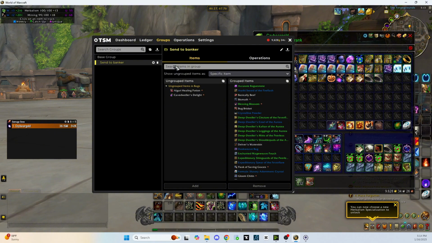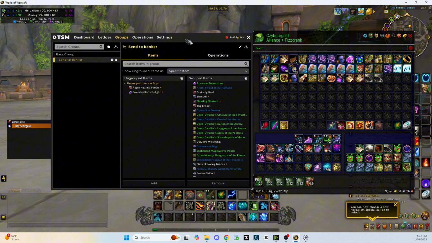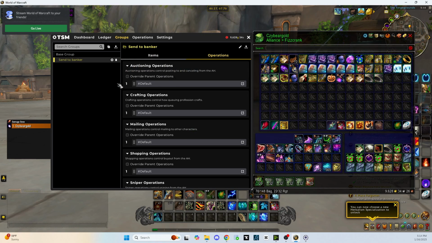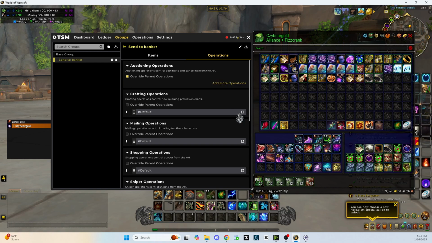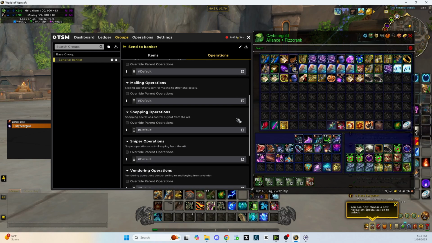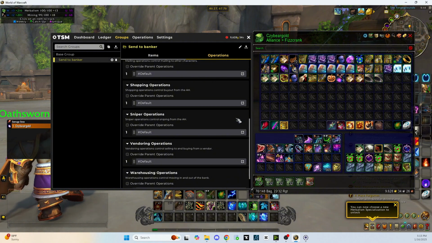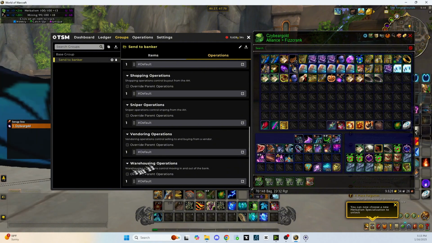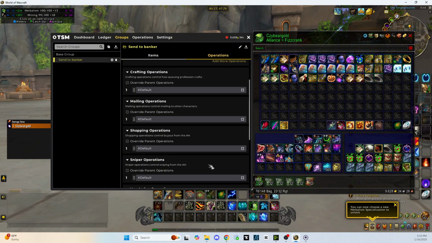we do not want to do what's called a warehouse operation. So we'll talk about those in a minute, but for now, all we have to do is go to the operations. So I clicked on operations, go to auctioning and say override. We're going to override it with nothing, which basically means don't do anything. And then we're going to come down to the warehousing and we're going to say override.